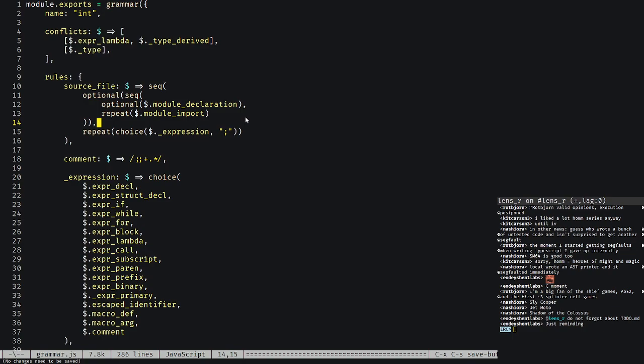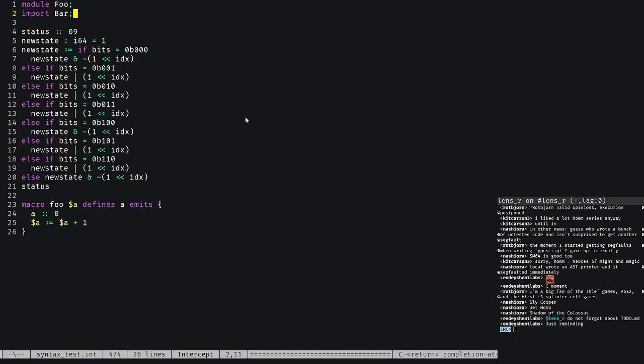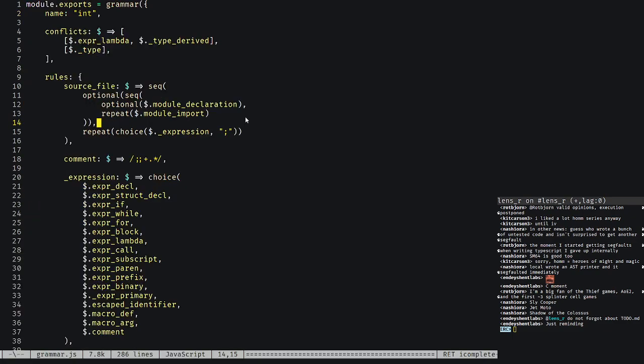And Decent Lab says, do not forget about todo.md, just reminding. I'm thinking about deleting that file entirely. I think it's at a good point where we've done most of the stuff in it, and there's kind of just technical debt in there now. Just reminding, evil semicolons. Yes, semicolons are evil. I agree.